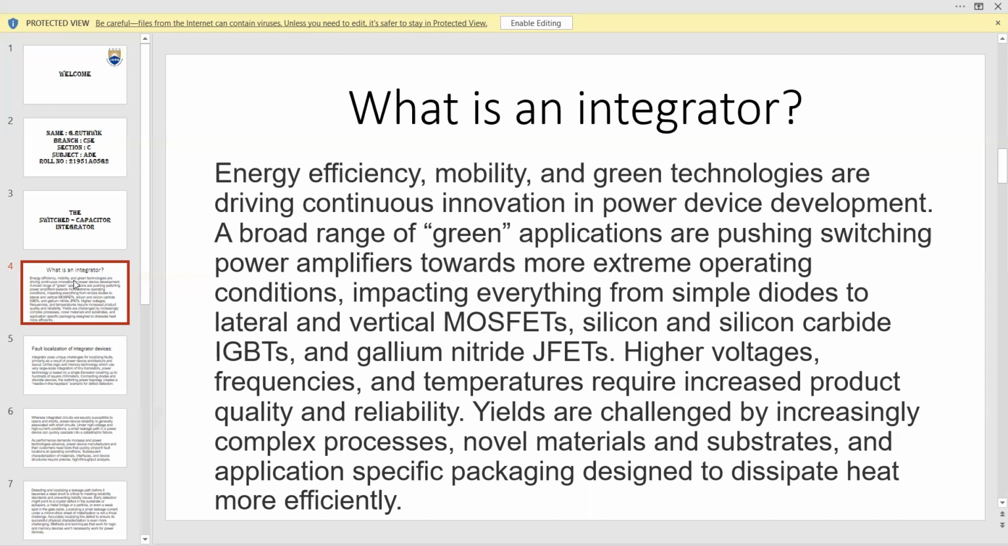quality and reliability. Yields are challenged by increasingly complex processes, novel materials and substrates, and application-specific packaging designed to dissipate heat more efficiently.